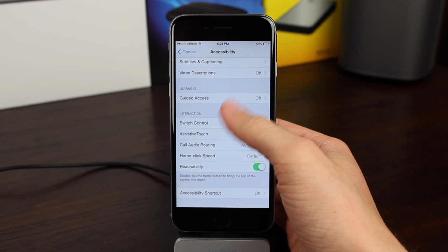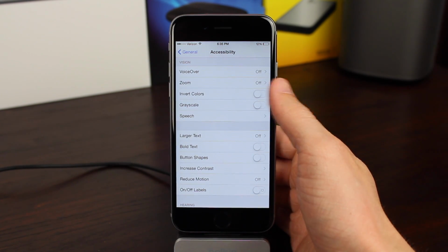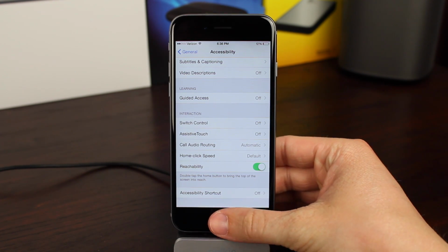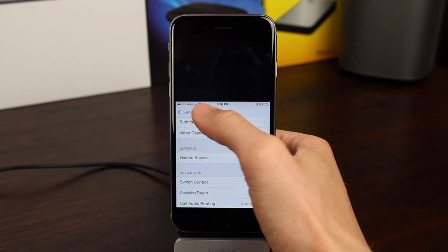Kicking it off at number 5, we've got the option to either enable or disable reachability. Now by default, this is enabled on all iPhone 6s as well as all iPhone 6 Pluses. And with reachability enabled, you can go ahead and double tap on the home button to make the display easier to reach with one hand.